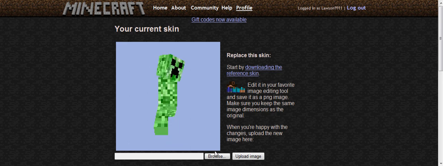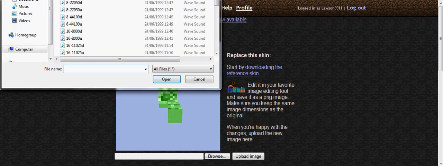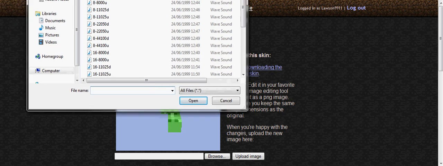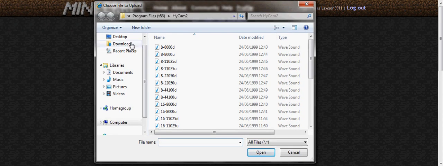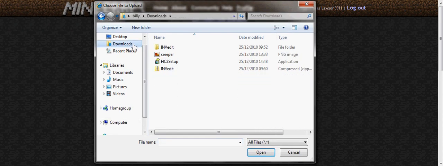But since you've downloaded it, you go and browse at the bottom here, and then see here, you go on downloads, and there should be a skin of whatever you called it downloaded. So it should be called, like, if you wanted a Santa Claus outfit, it would be called Santa Claus, but I've called mine Creeper.